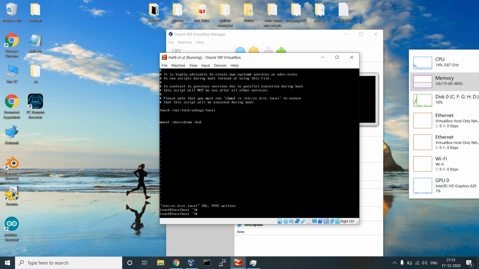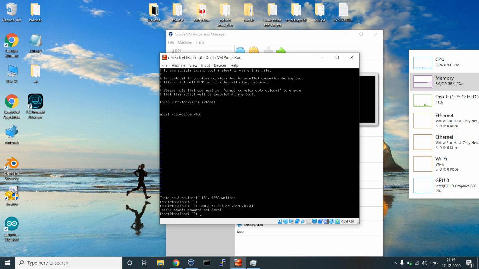Now it is also asking us to give chmod +x to this file. So we will do it as root. chmod +x. x means executable. So when we boot the OS, this file will be executed by our Linux bash shell. /etc/rc.d/rc.local. chmod, yes, it is done.